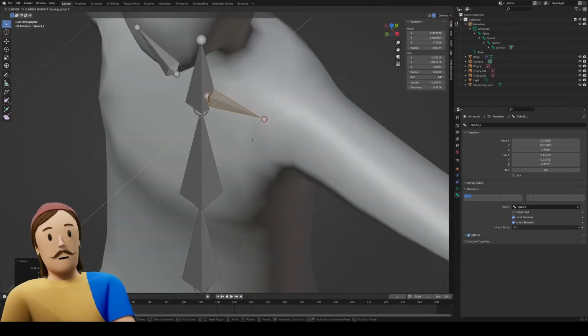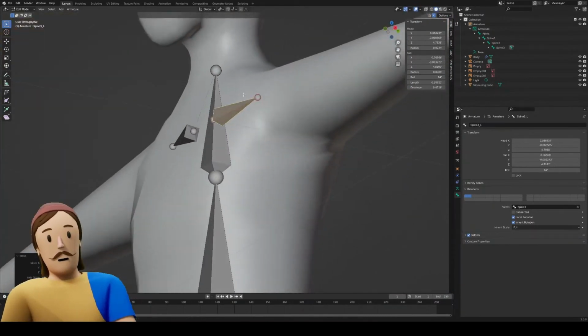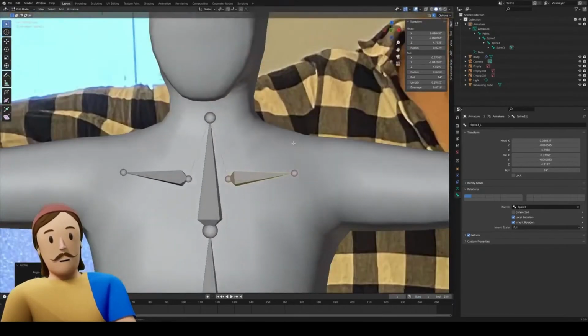My mom broke her clavicle when she was a little kid and it never healed right. That's how I learned about clavicles.